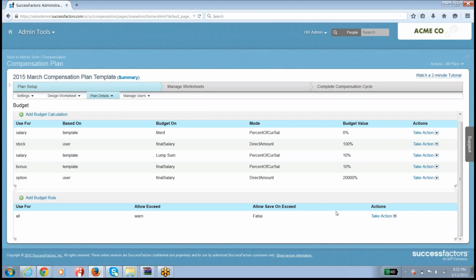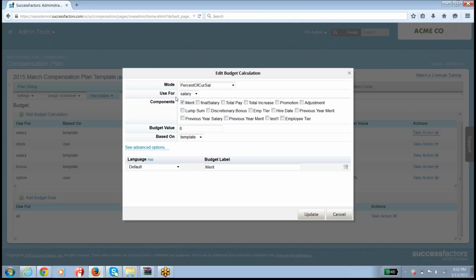Let me repeat it, guys. One second. If you go here and take an existing one, you can see you are calculating the budget for the salary sheet. Under the salary sheet, you have a component called merit. And how you are calculating the budget for this component merit under your salary sheet is as a percentage of your salaries, and 6% is what you are calculating. The employee's current salary 6%, guys.